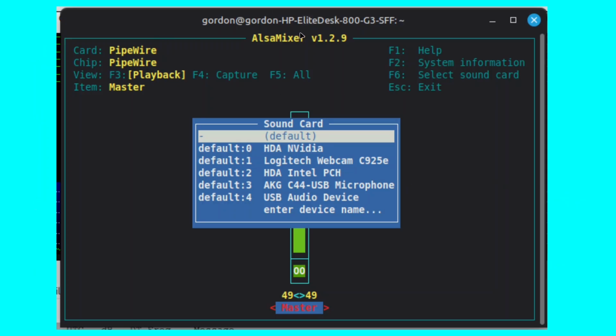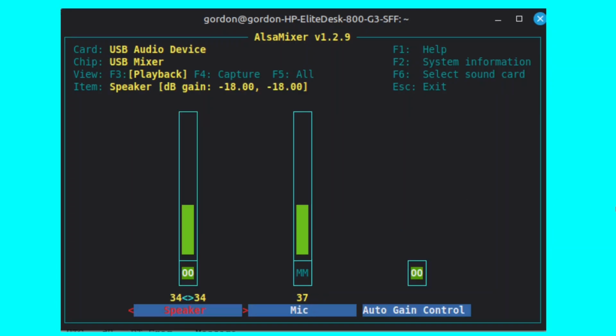This is what ALSA mixer looks like. You have to press F6 to select a sound card, and then you will find that default 4 here was the USB audio device, which is the radio. And once you've clicked on that, you can then adjust it up and down. It says USB audio device, and you actually just use your mouse to move up and down here to change the level. And that may actually set it up correctly in sound settings the next time you log in.